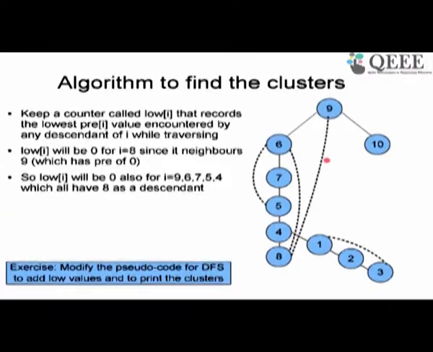Okay, what does low do? Low keeps track of the lowest pre value that has been encountered in DFS. So when you enter 9, the pre value is 0, then it becomes 1, 2 and so on, and when you come to 8, for example, 8 sees 9. So 8 can see a pre value of 0 because 9 has a pre value of 0. So 8's low value is set to 0. So 4's low value is set to 0, so everybody's low value is set to 0. So 9's low value is also set to 0.